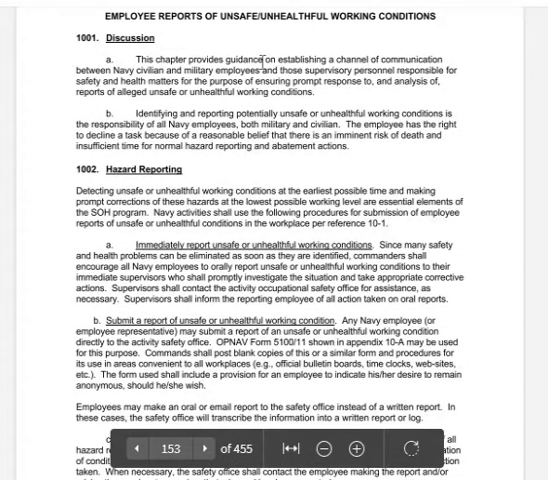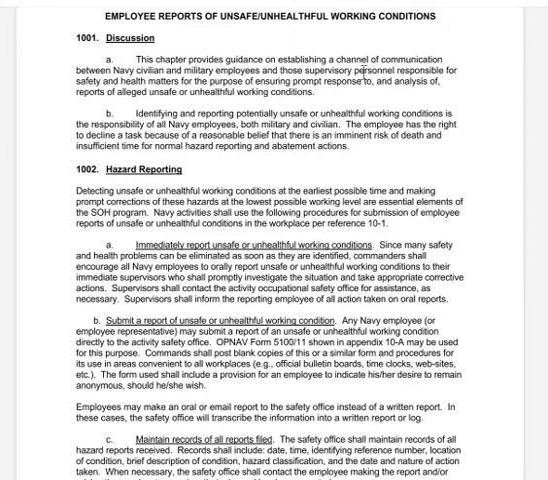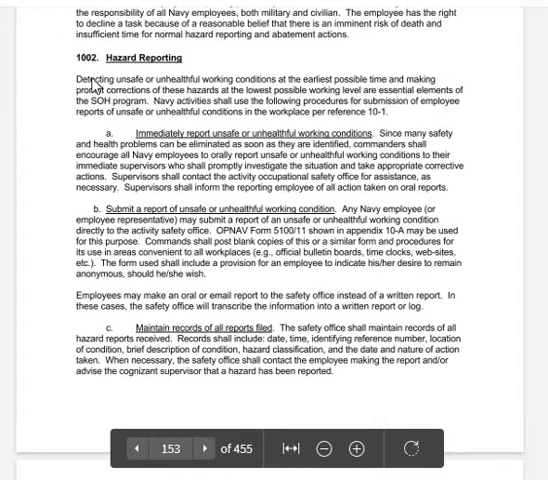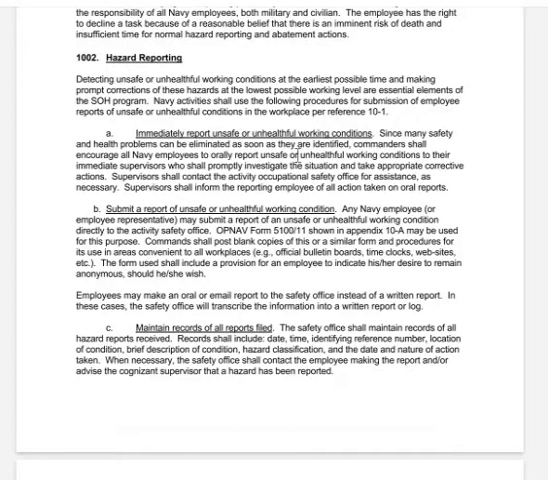So as you see here, the chapter provides guidance on establishing a channel of communication for supervisory personnel responsible for safety and health matters. So basically it's all about how to report stuff, who do you report stuff to, and how does that process work. Let's see, that's kind of the obvious stuff at the top. Hazard reporting: immediately report unsafe or unhealthful working conditions. I like to think that that is pretty obvious. If an area is unsafe, I need to tell someone immediately. I need to tell my supervisor, and the supervisor shall contact the activity occupational safety office. So your boss is the one that contacts safety.